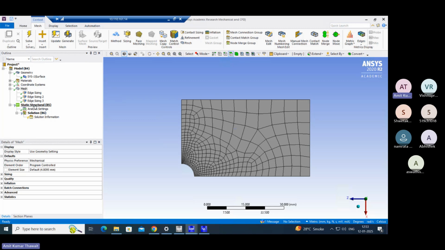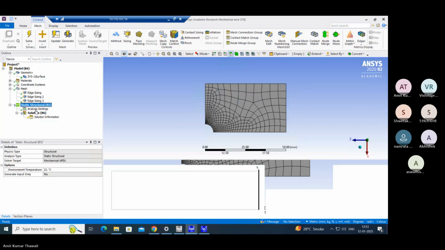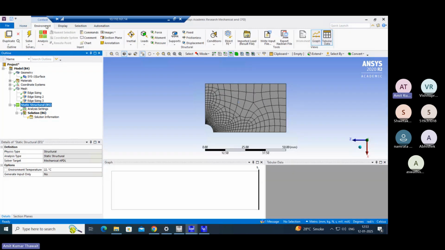So next we will again go to the static structure. Now you can see again your menu is changed to environment. In environment we have to specify the support and loads. So we will select this edge. In this edge and in this horizontal edge we want to specify symmetry.